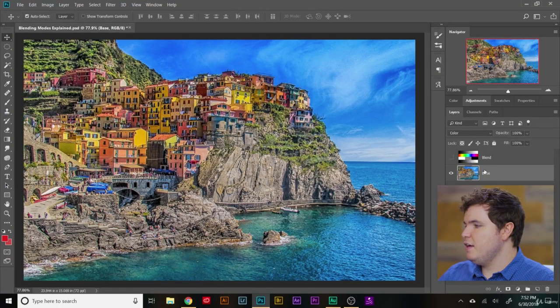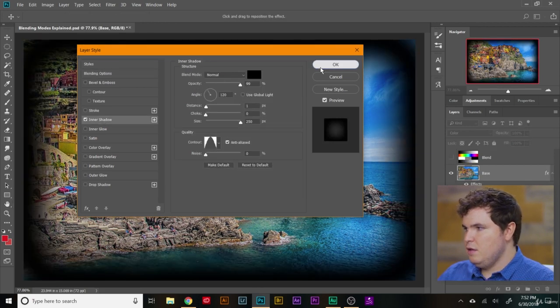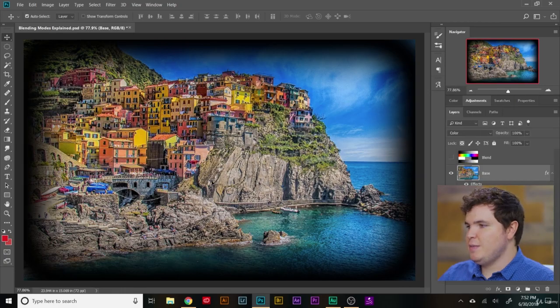Now I'd also like to show you how you can use opacity and fill to affect layer styles. If I go to this layer and double click it, I will bring up my layer styles box. And here I have all my options for layer styles. If I click on inner shadow, I'll apply that. I have that effect on my layer now.